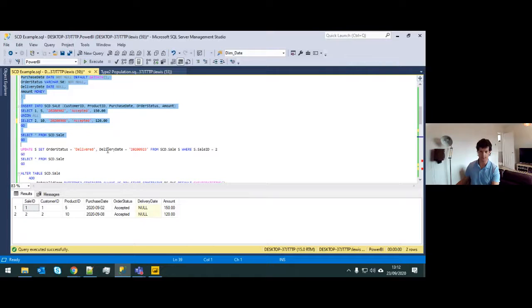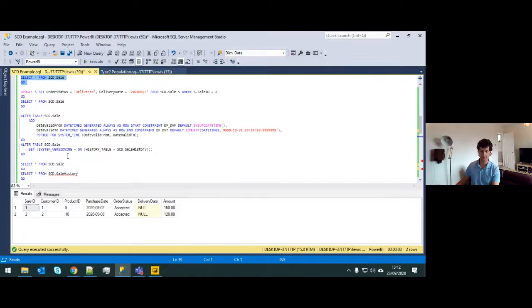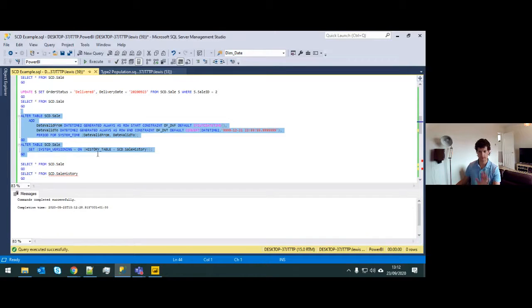So this is as it was, 2 orders accepted, and then we'll turn on this auditing of it. So that's now turned on. So that's in the background. From now on, SQL Server will just keep a history of all the orders if anything changes. So we can now go on and do an update again. So, okay, something's come along, this item is now delivered.